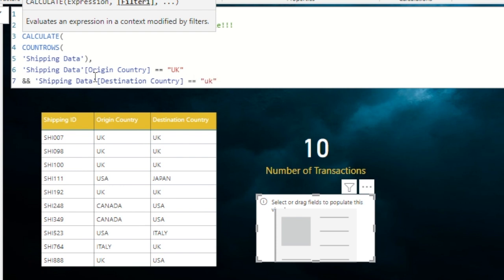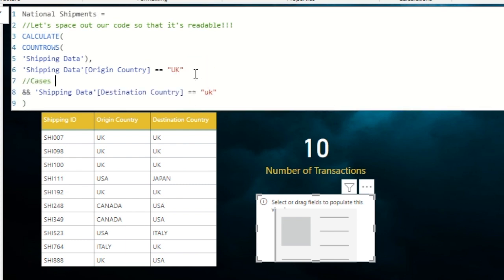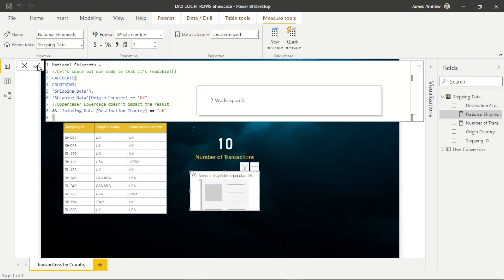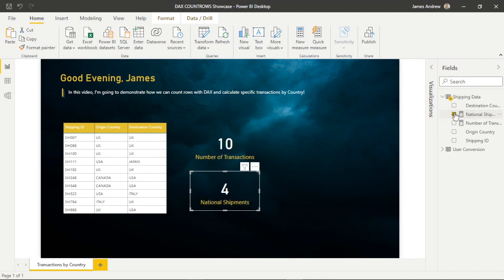So what we're saying within our DAX is we want to count the rows within the shipping data, but we also want to see the origin country present as the UK and also the destination country present as the UK. And we'll write a little comment here as well, just to remind ourselves that uppercase and lowercase in this instance actually doesn't matter. It's not going to affect the outcome, and the measure will function as normal. So if we pull these national shipments into a card, we correctly see that we have 4 rows of data within these national shipments, which is correct. You can see we have 4 lines where UK is present in both sides.